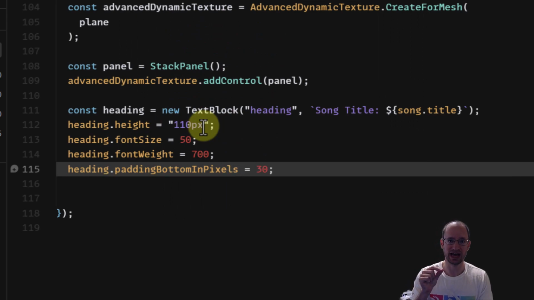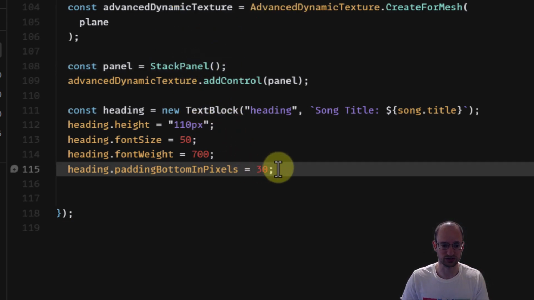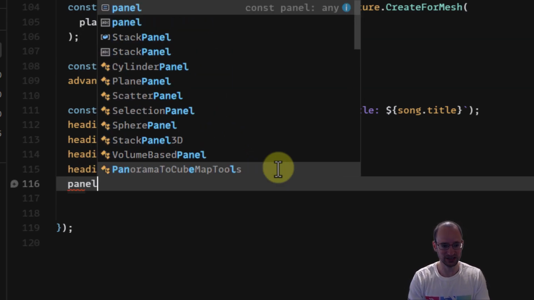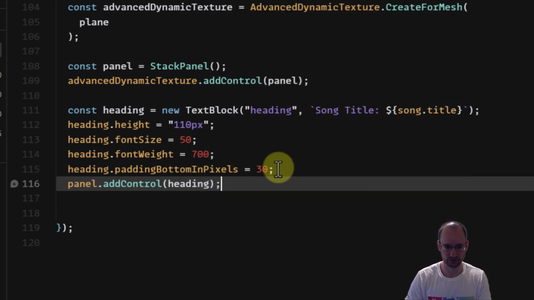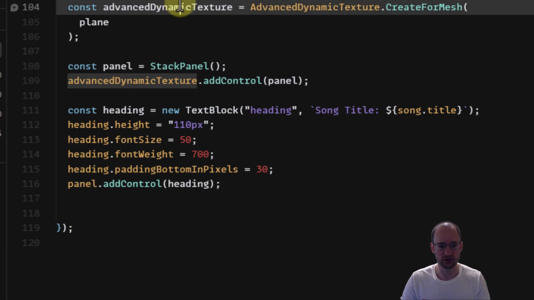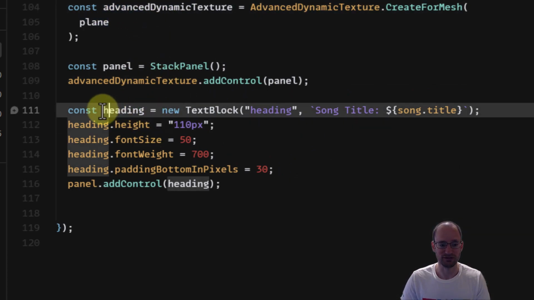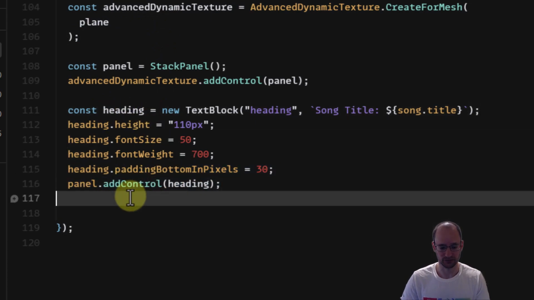You can do padding in GUI either with percentage or pixels. Sometimes when you're using stack panels, you need to use pixels in certain cases. Okay. And then finally, panel.addControl(heading). So we've made our panel, we've added it to our overall GUI container, which is this advanced dynamic texture. We've made a heading, then we've added that heading to our panel.